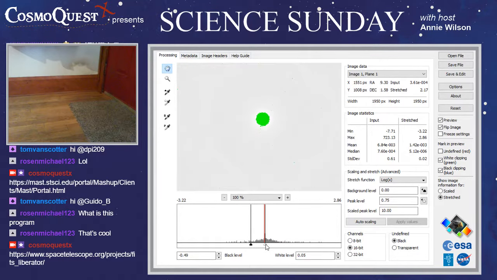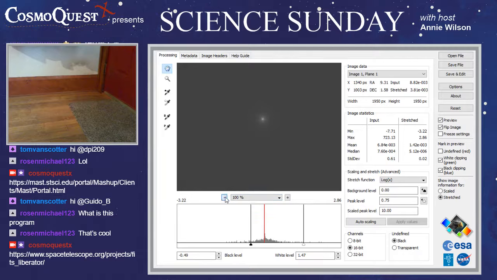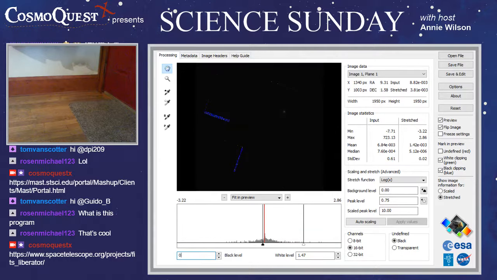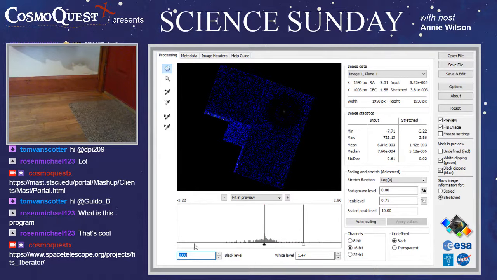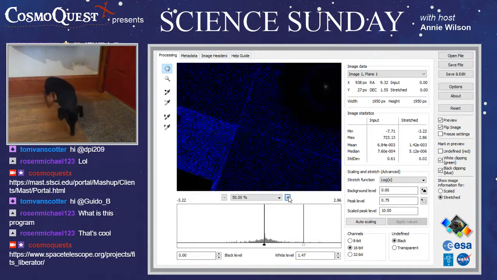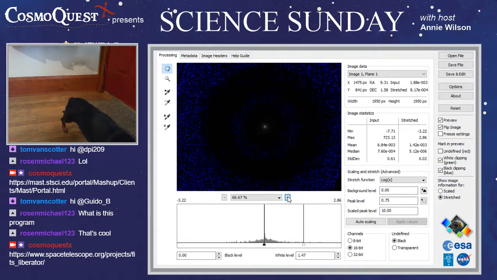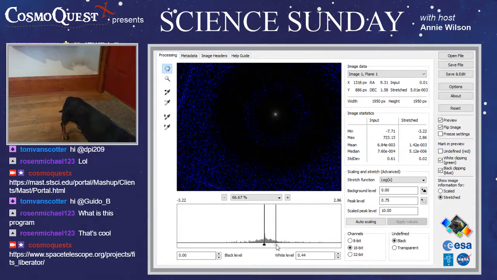But that's not at all what we want to do. Zoom out. You know what? Let's bring this to 0. The black level. And all these blue spots is black clipping, which is probably not a good thing. And it could just be this image and how it is.